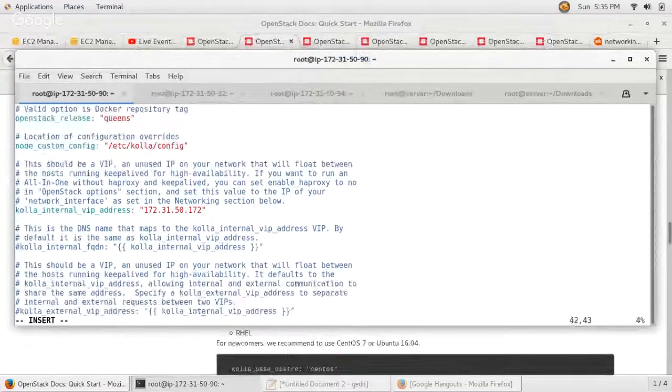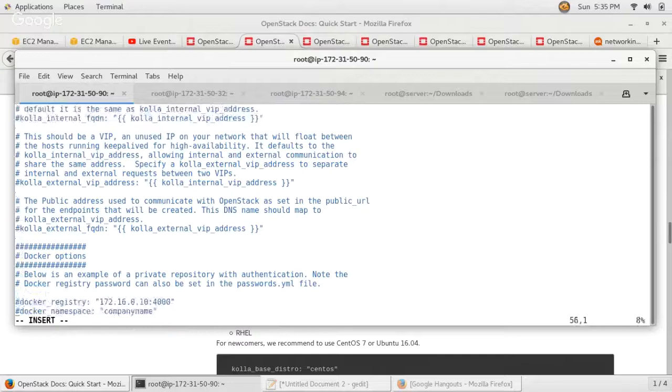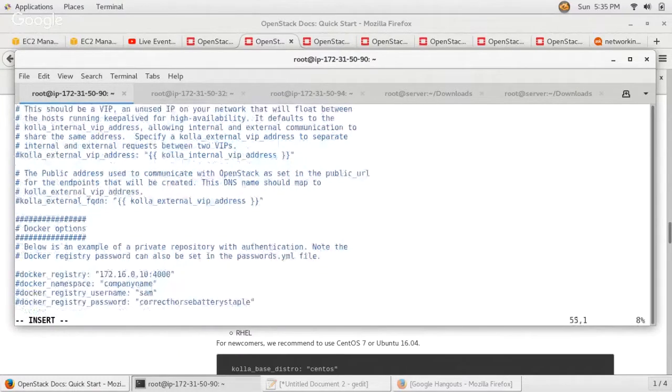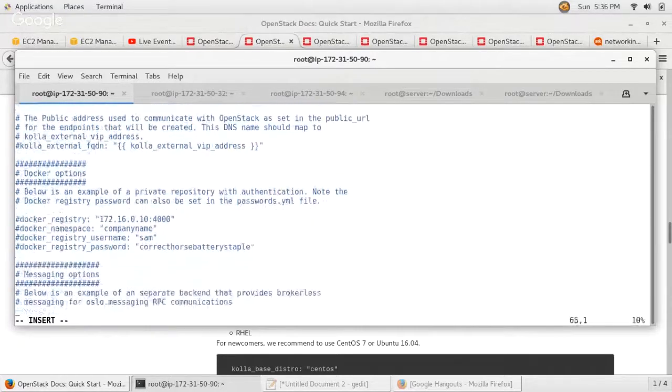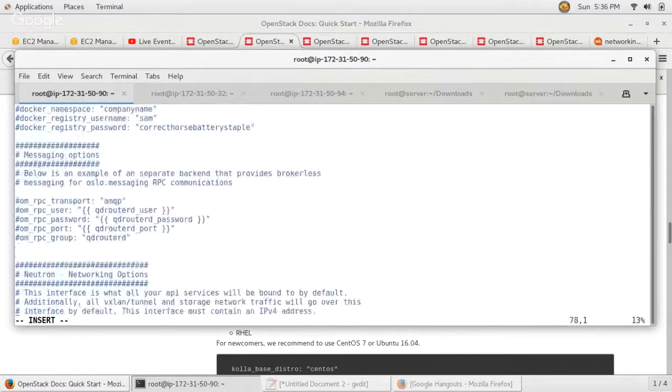Next one is to specify the external VIP address. So all these variables will come from the kolla internal VIP address by default if we don't specify anything. And after that, the Docker registry. So we will create a private Docker registry, and then we will specify that private registry here. For now, I'm not changing it, so it will by default take from Docker Hub.